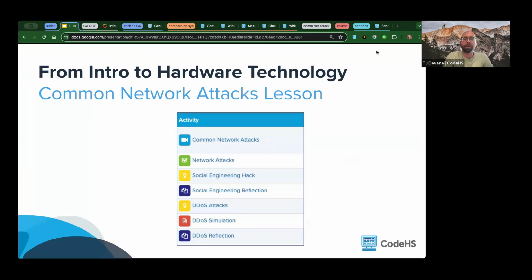Students also get to learn what DDoS and DoS attacks are, how those are similar, how those are different, and various internet protocols to overwhelm a particular network.